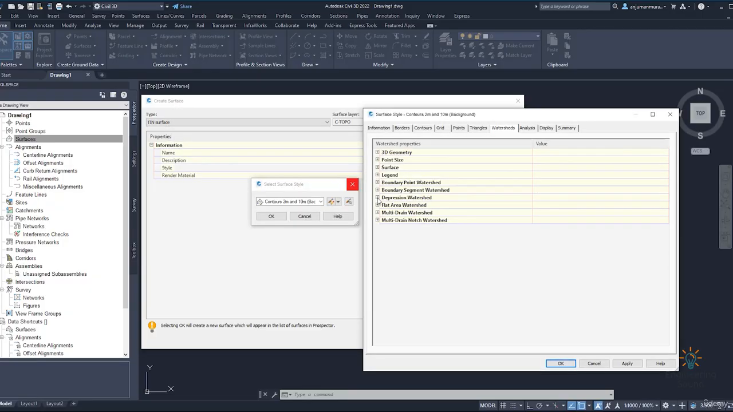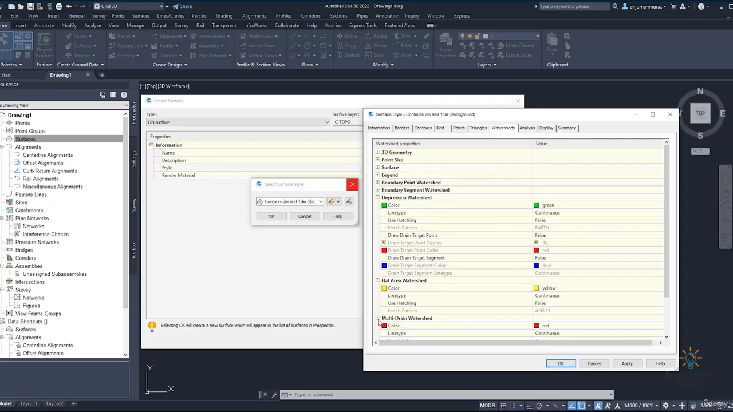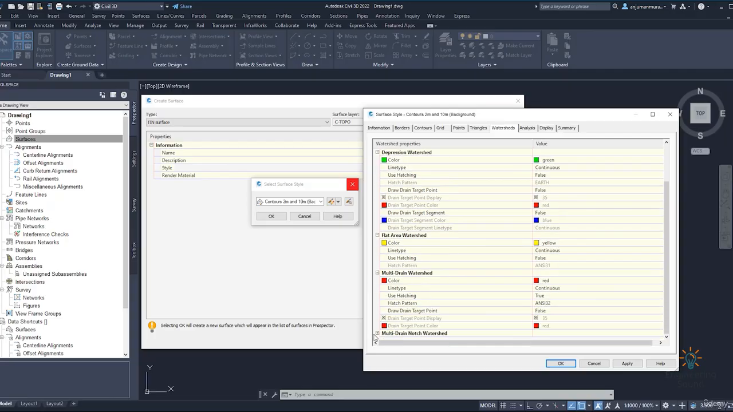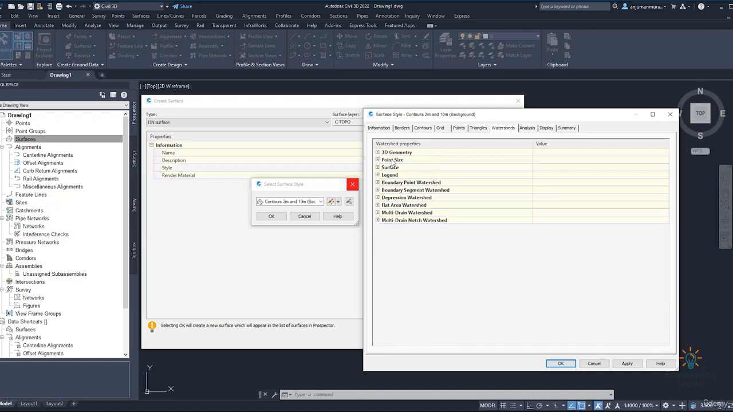And also you can see here the depression. If you want to change the coloring from here, you can easily change it. Okay, draw drain, tangent segment line type, you can change easily from here. Here is a flat area, here is the multiple drain. You can just change this color as per your requirement, and this second one is for the depression colors. You can just change it from here. So all these options and all this detail we will also explain in upcoming videos, but this is for the general review and for the information.